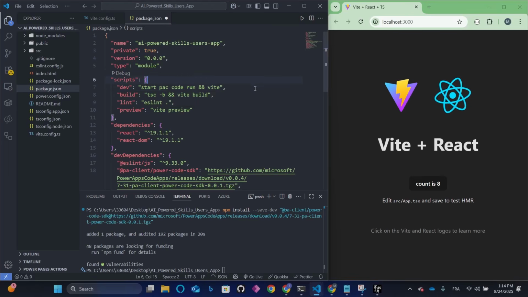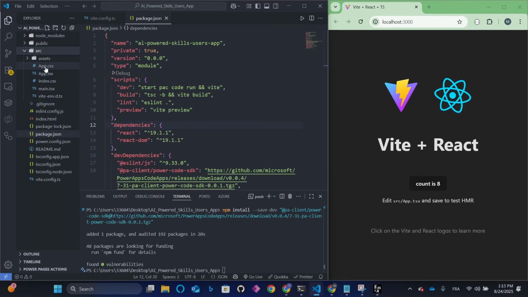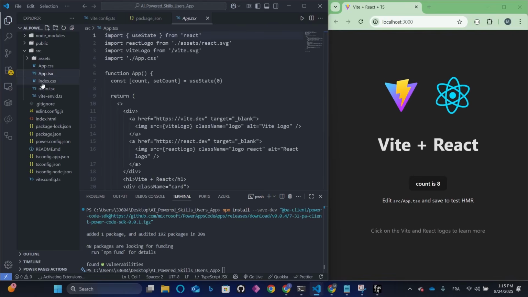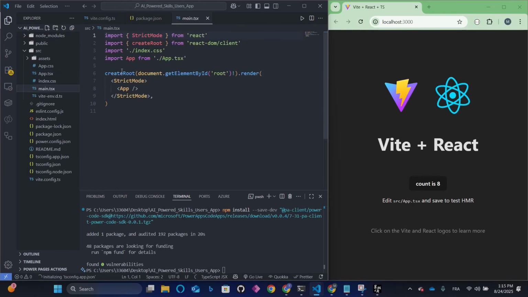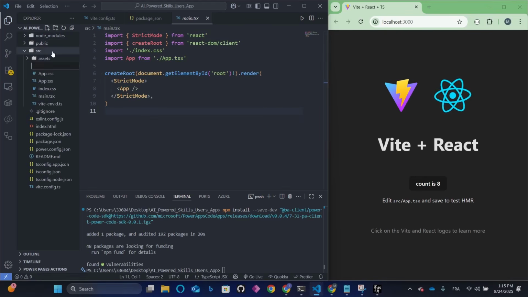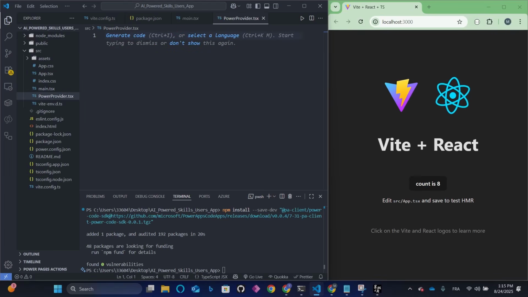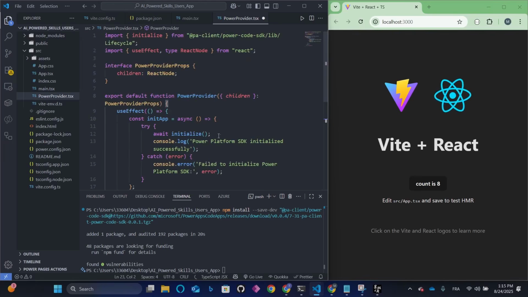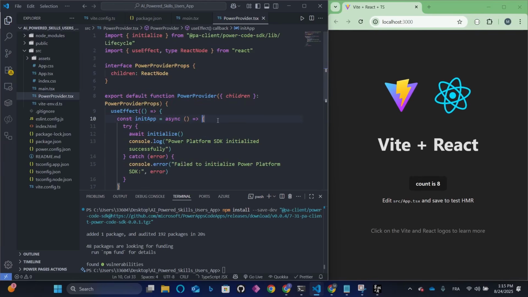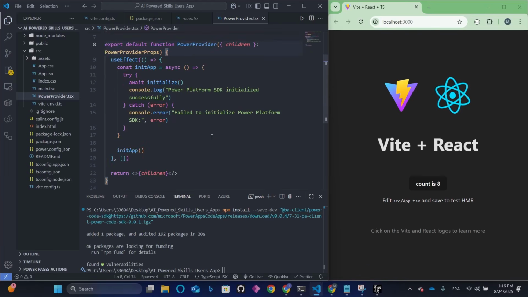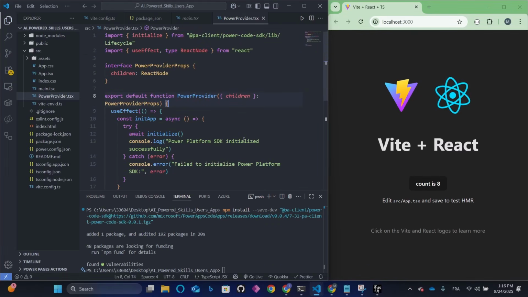Okay, we'll save this. The next thing to do, this is the application. I need to wrap my application with a Power SDK. To do that, I have to create a new file called PowerProvider.tsx, and here I should paste these lines of code as it is mentioned in the document, and this provider will initialize the Power Platform SDK.